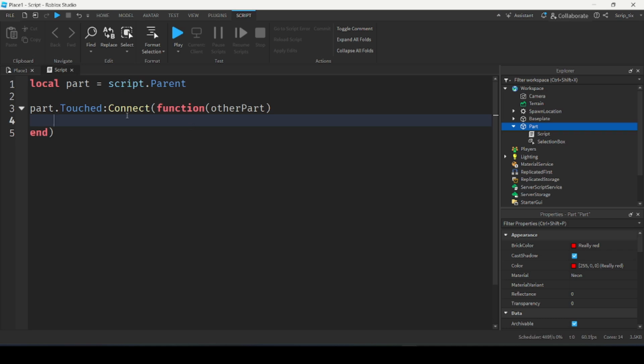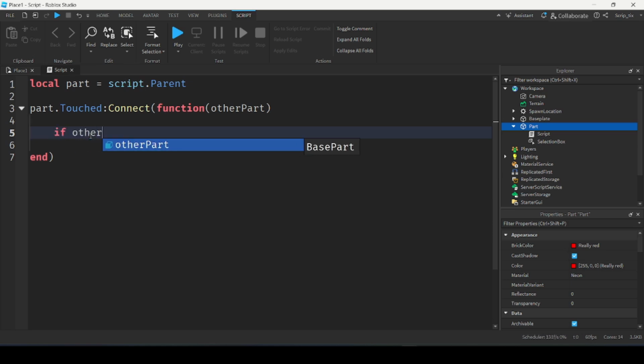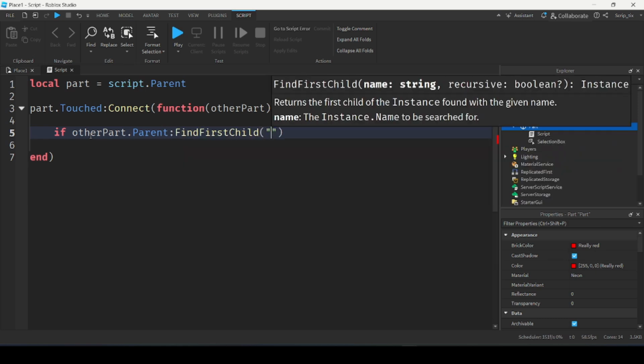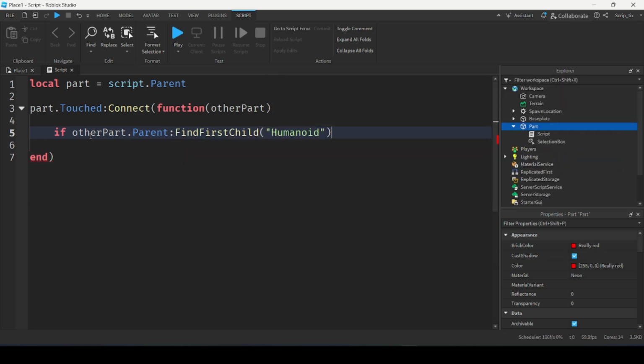So what we're going to do here is write some code that will make anyone who touches it take damage. This part.Touched is an event, and it's an event that fires when something touches the part. The first thing we want to do is check that this other part is actually a player. So we're going to do if otherPart.Parent:FindFirstChild("Humanoid") then. This will basically make sure that something will happen only when a player touches it.